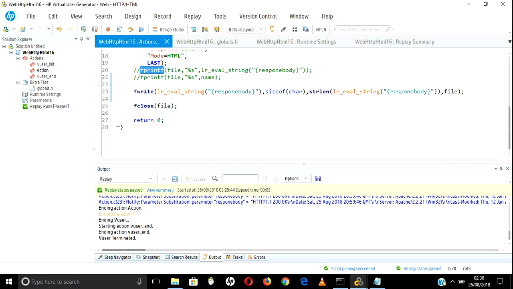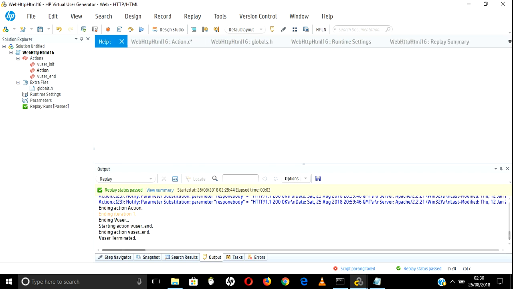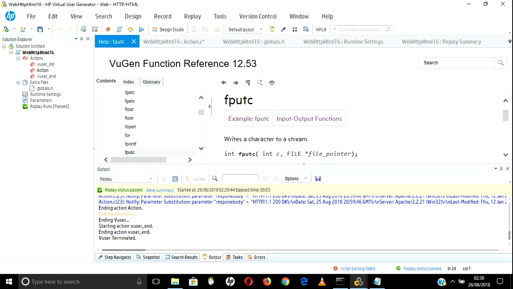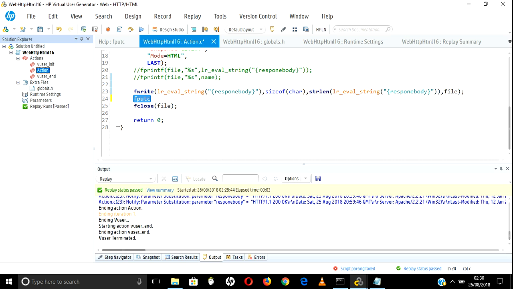There is one more function, fputc, which writes character by character. You can check in the help. But it is very rarely used, where we write a single character to a file. I am not going to discuss it anyway. The mainly used functions are fprintf and fwrite. These are the two functions we will be using for writing data.